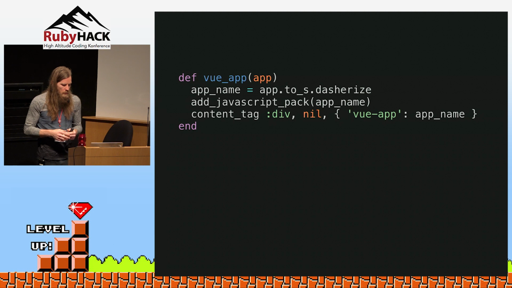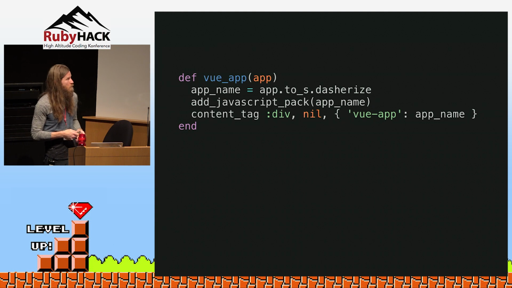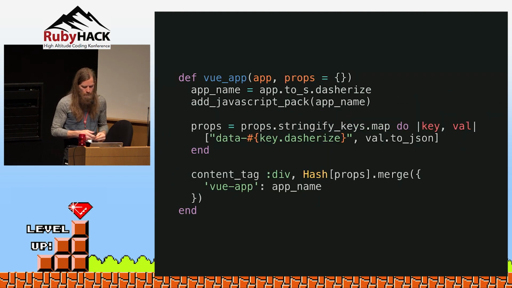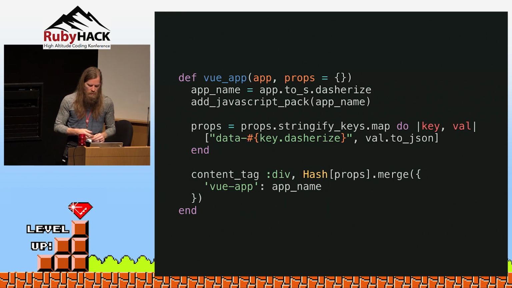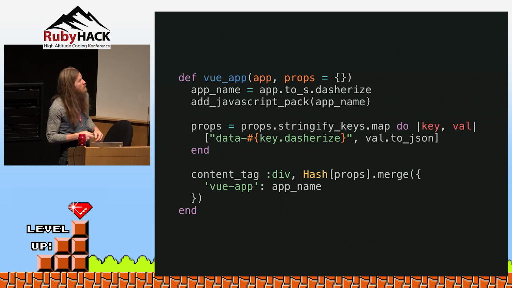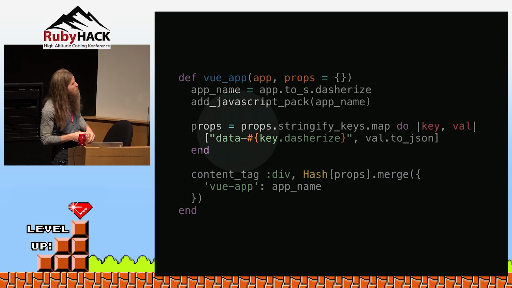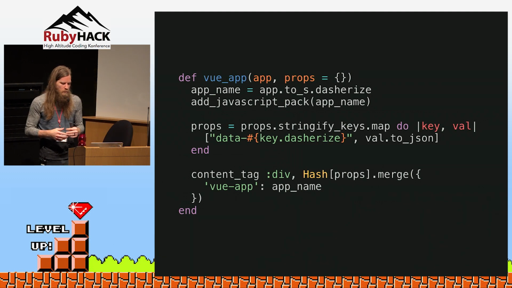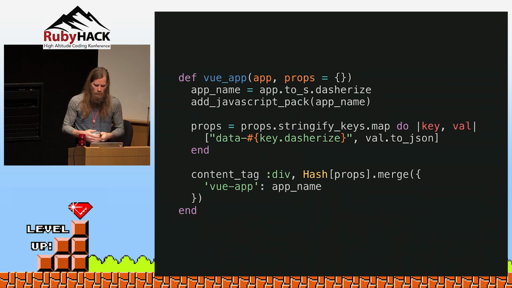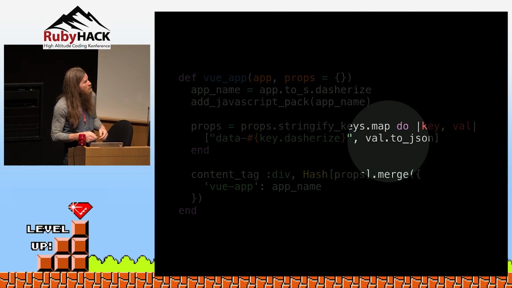So clearly, a first step is to allow our view app helper to accept a hash containing the props you would want to accept in your view component. This is a pretty straightforward change. First, we add our props argument to the method signature. Then we iterate over this hash, doing two things. We add this data dash prefix to all of our keys, and this is preparation for adding all these properties as data attributes on the mount point. Then we convert all of our values to JSON.